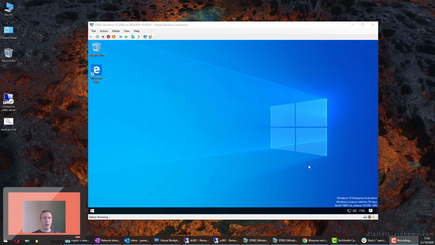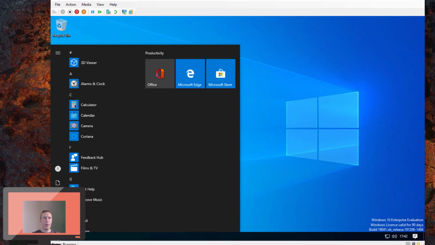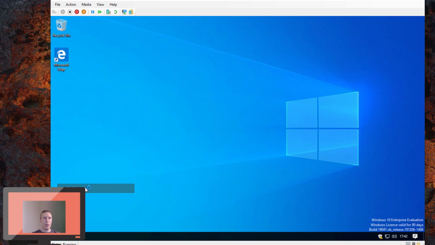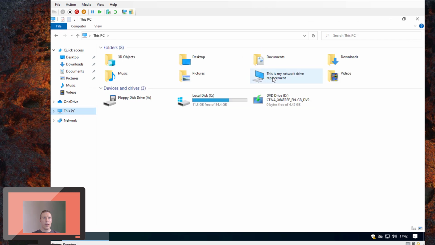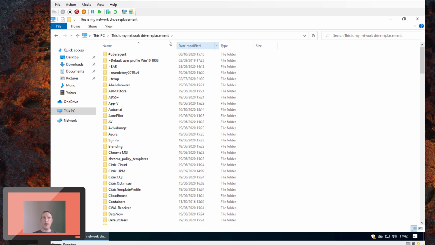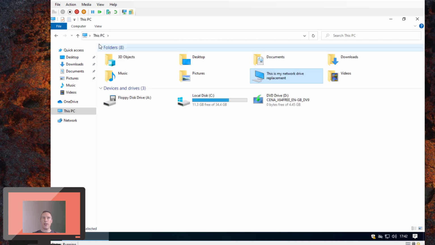Okie doke. So all of those registry settings should have been pushed down to this machine. I'm going to File Explorer and click on this PC. There you go. This is my network drive replacement. There it is in there. It's got the same place as we had that Z drive before.